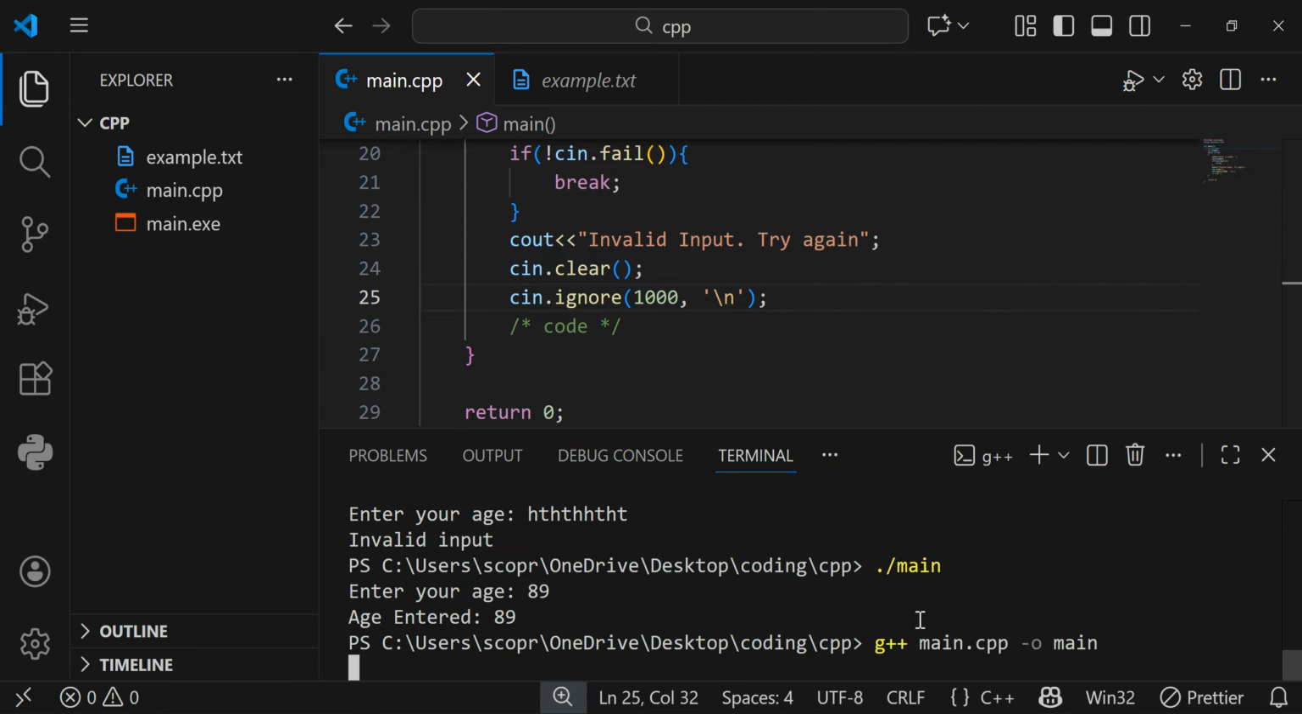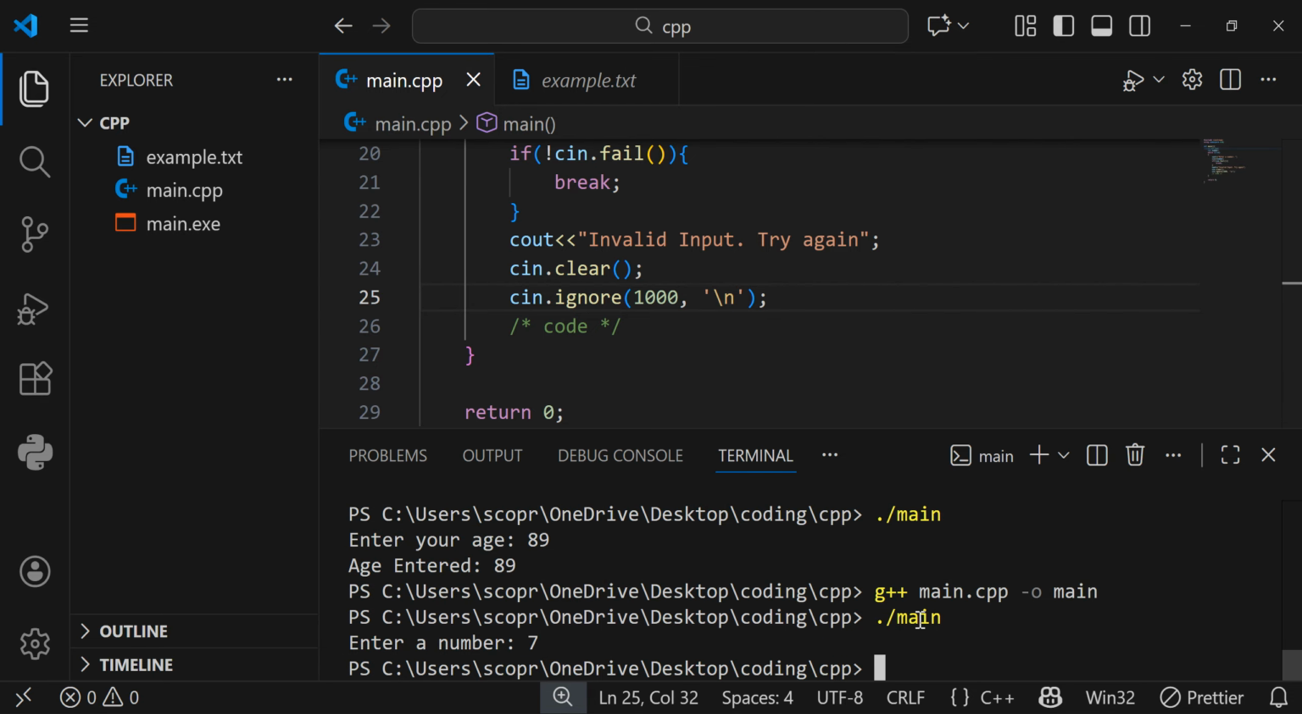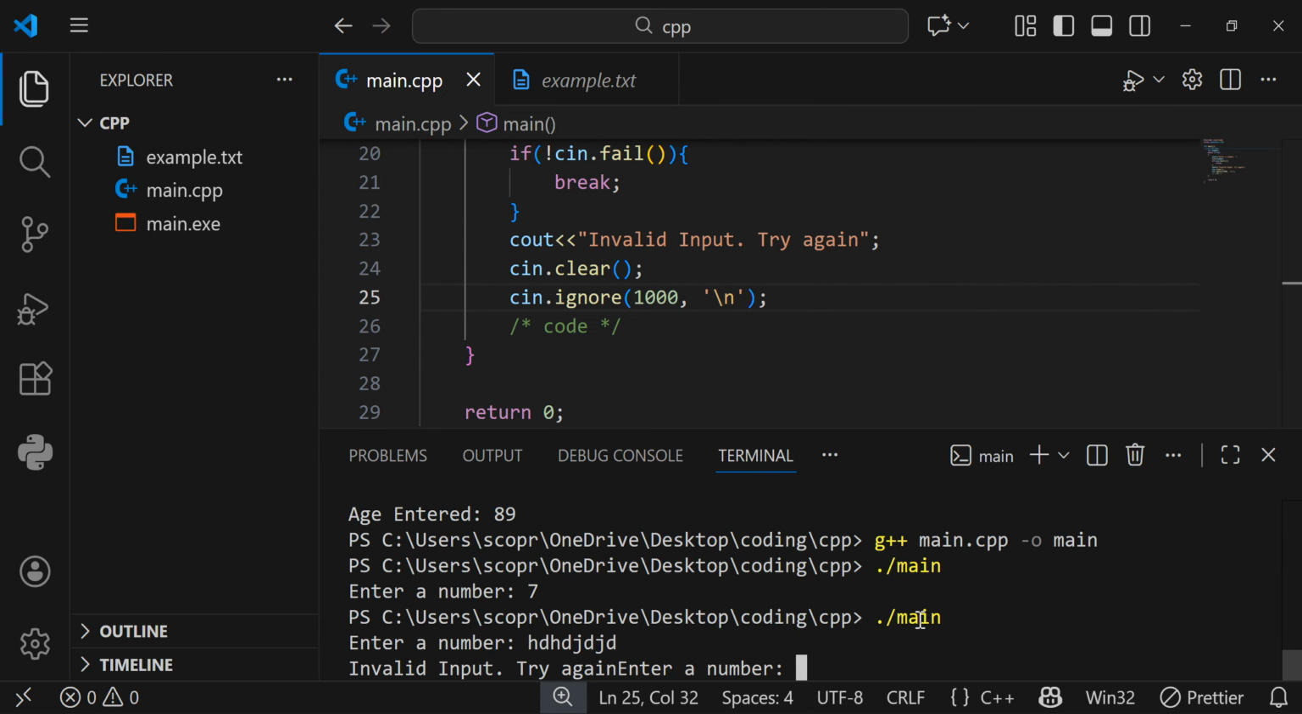So if we try to save and then we go down in our terminal, we try to compile. After compiling, we try to run. So as you can see, enter number. So if I enter 7, our program executes very well. Okay, but if we run the program again and I enter text, I press enter, as you can see, we get invalid input, try again, and here I get enter a number.